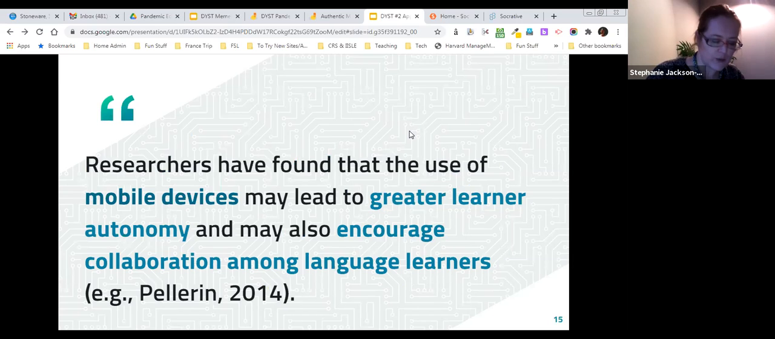And when you're looking at more specifically mobile devices being implemented in the classroom, the research is finding that really helps with contributing to greater learner autonomy and encourages collaboration as well. And so when you're focusing on mobile devices, a lot of the apps and websites and activities that we're talking about tonight can be completed on a mobile device.